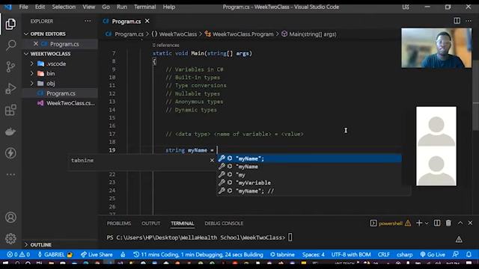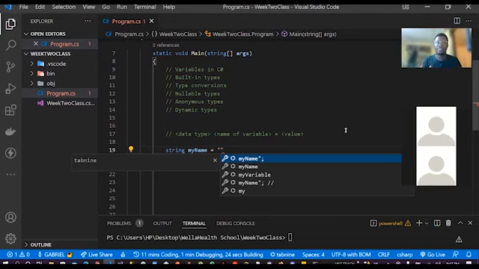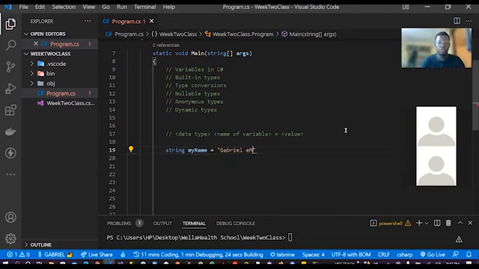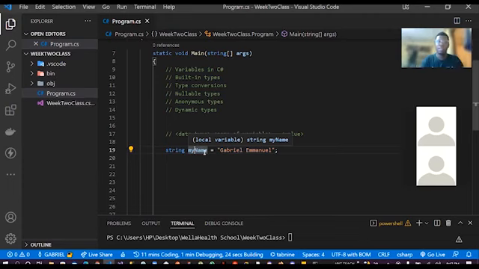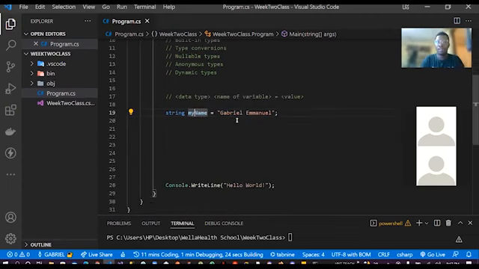Now for strings, you need to use double quotes to specify that this is a string. And my name is Gabriel Emmanuel, right? So this is our first variable that has been declared. Now the variable, this my name, is the identifier for this container, right? And I can now use Gabriel Emmanuel wherever I want to use it. So let me show you what I mean.